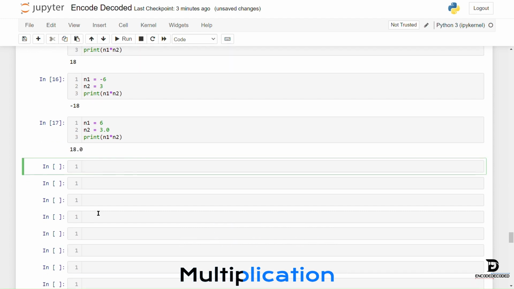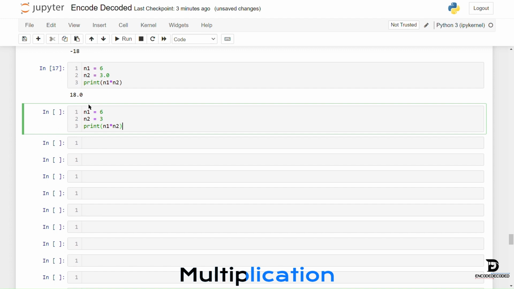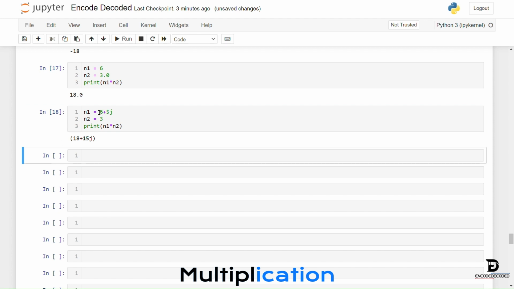Here is an example of a complex number, that is n1 equals 6 plus 5j and n2 equals 3. Now multiply these two numbers. So here 3 into 6 is equal to 18, plus 3 into 5, 15j. There we got the output as 18 plus 15j.